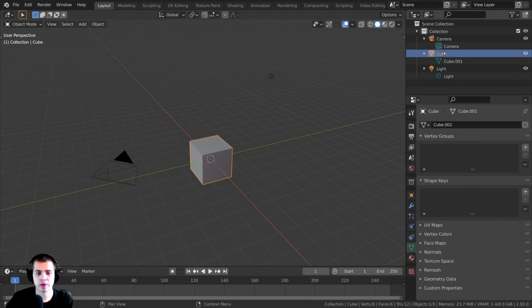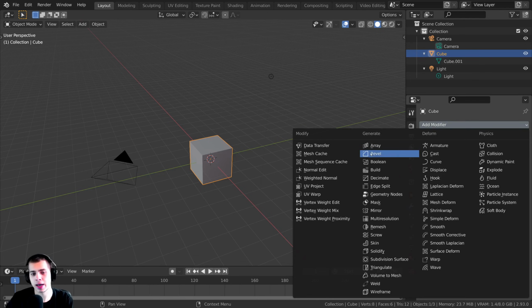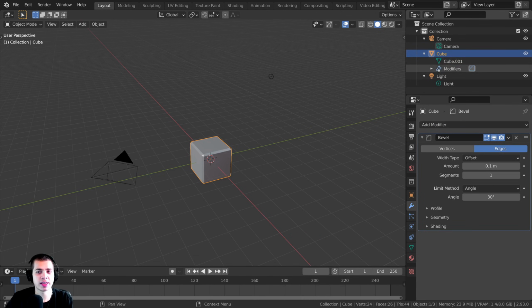And when you add more data into the scene, then it's going to show up in the outliner. So if I just select the cube and then go to the modifiers and I click on add modifier and I'm just going to add a bevel, you can see that now it's added this modifiers, and if I click on the arrow to open it, you can see it's added a bevel.